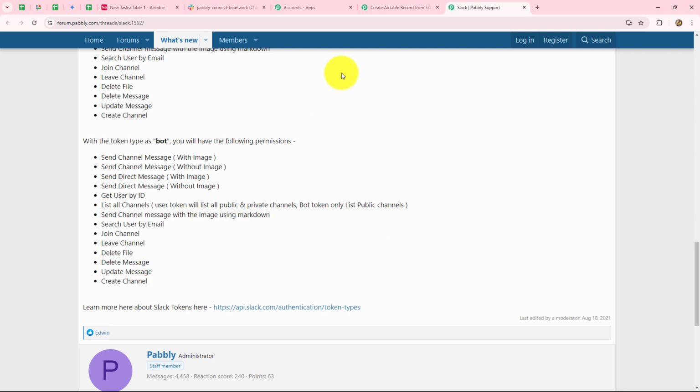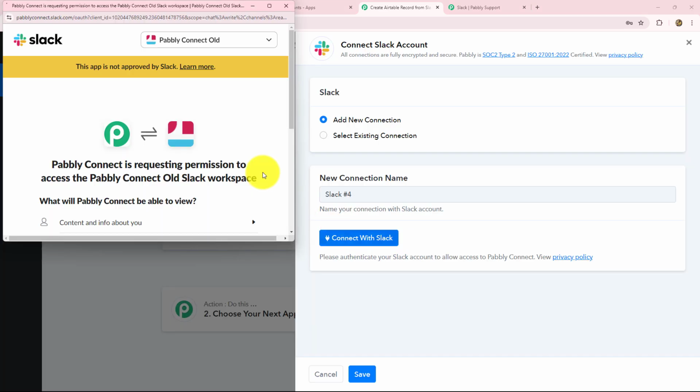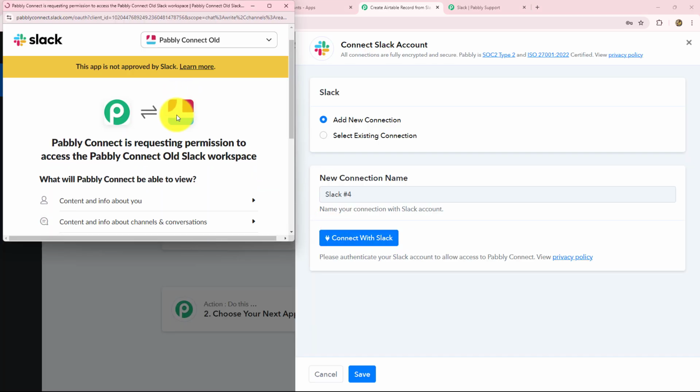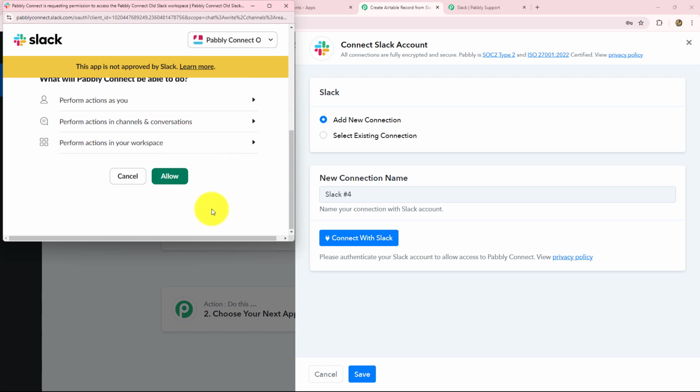So bot will be my token type over here. Okay, so I'm going to enter bot over here. Then after doing it, we'll simply click on save. And now as we have done that, you can see Pabbly Connect is asking us for the permission to access my Slack account and my Slack workspace.